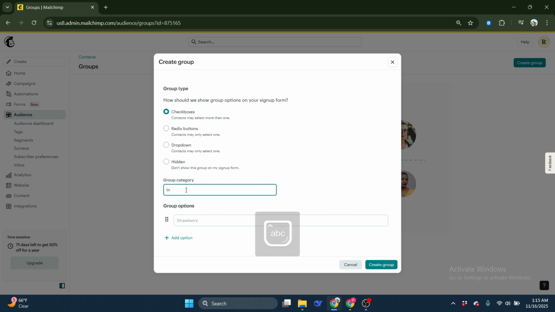Next, think about a group category name. This name should reflect the theme or purpose of the groups you're creating, such as interests or preferences. Alongside the category name, you'll need to add group options. Once you've set up your category and its options, click Create Group.